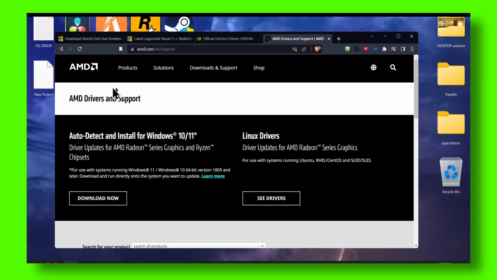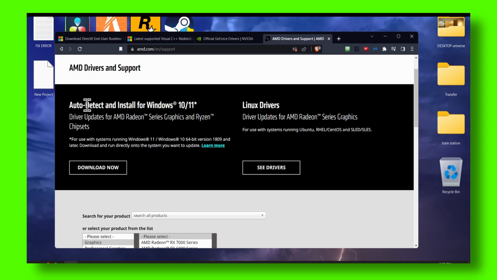And if you are AMD, click on download here, the same thing. It's very easy, it just auto detects if there are any available drivers. Okay, so very easy peasy.